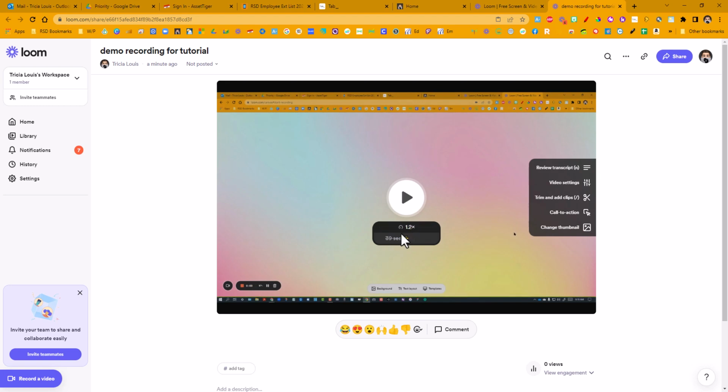You can see that it chooses to play it back at a faster speed. I'm not one for that because I think it makes people's voices sound weird. So I always move it back just to 1x. It shows you that's a 39-second video.